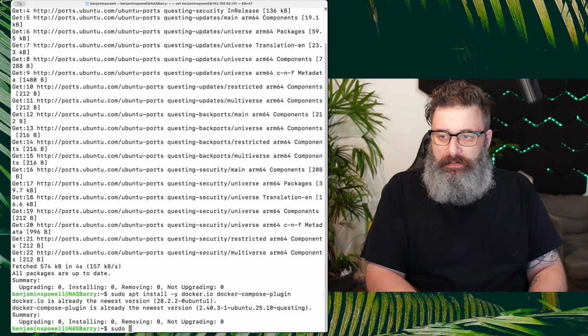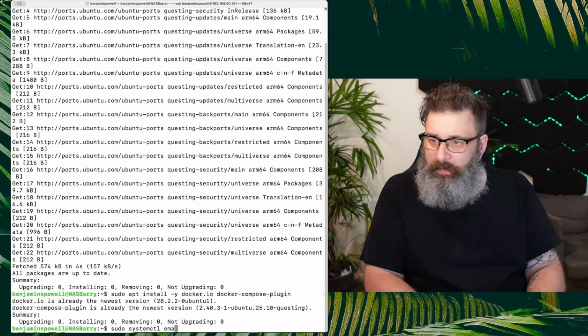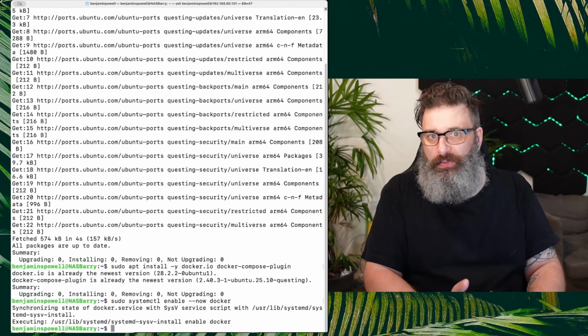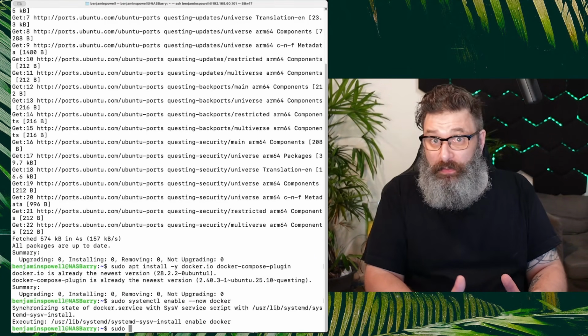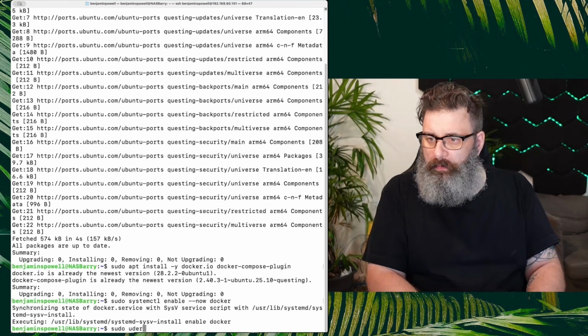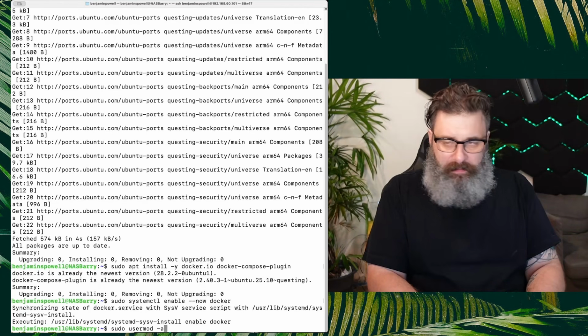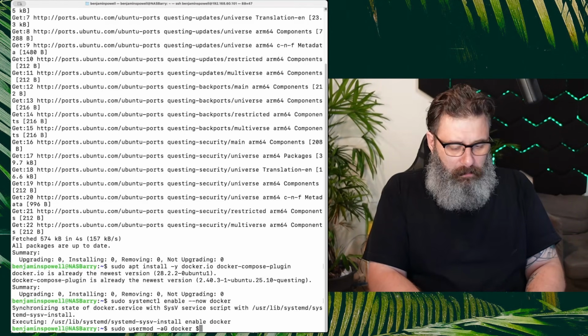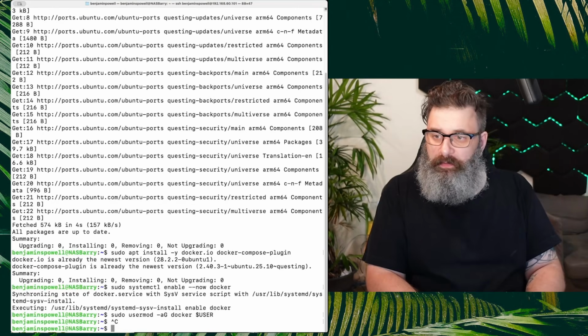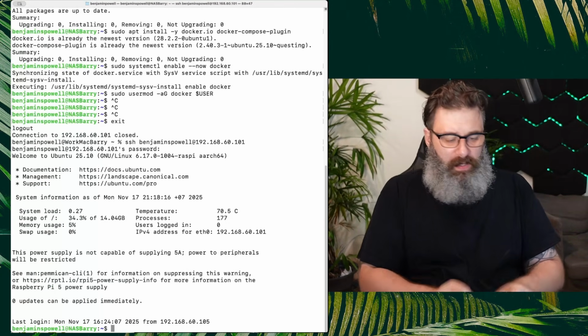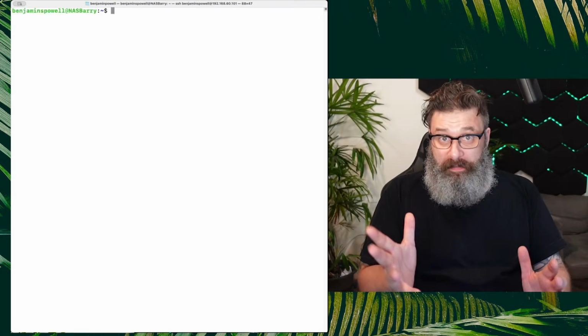So now I want to enable it: sudo systemctl enable --now docker. I'm just starting it, making sure it's installed and ready to go. Now I need to add my user to the group. So sudo usermod -aG docker user. Cool. And then I'm just going to log out and then log back in. Nice. Clear. Now let's make a directory.